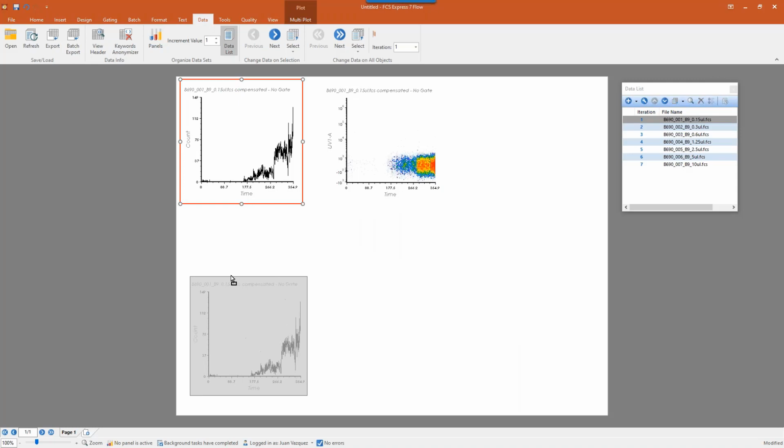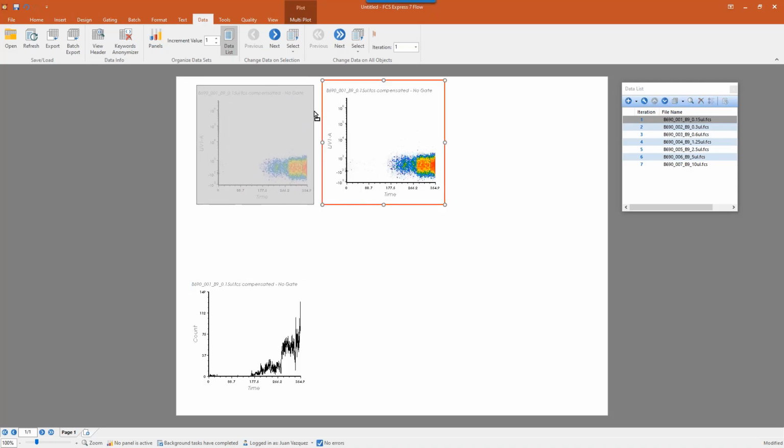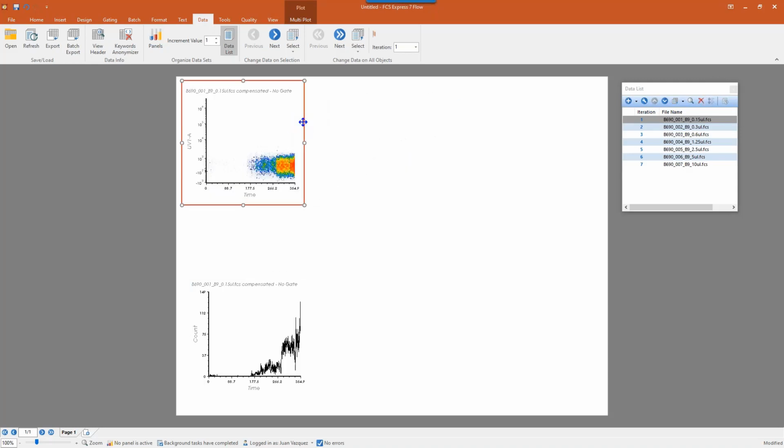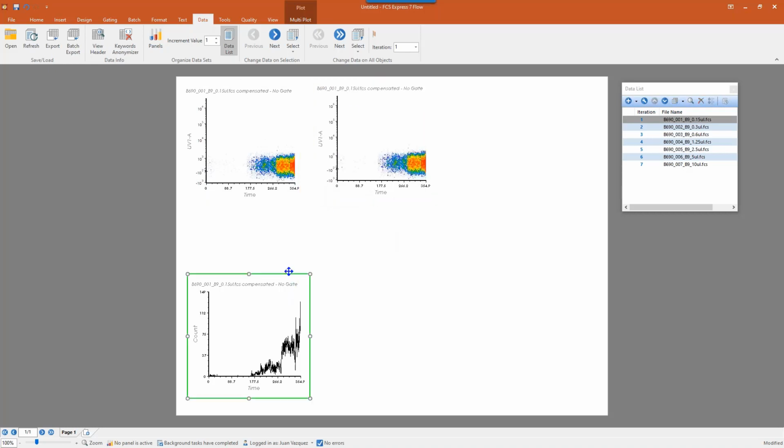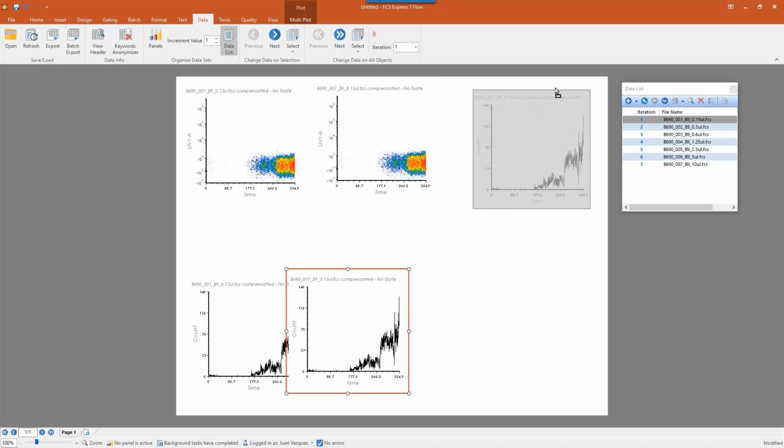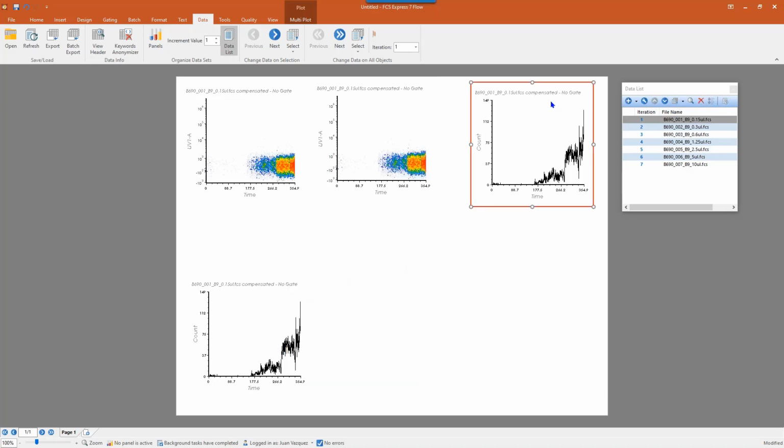And I can just manipulate these and move these however I want. Okay. Maybe I want another density plot. Maybe I want another histogram. I can cut, copy, paste. I can duplicate. And I can simply just place these wherever I want. Okay.